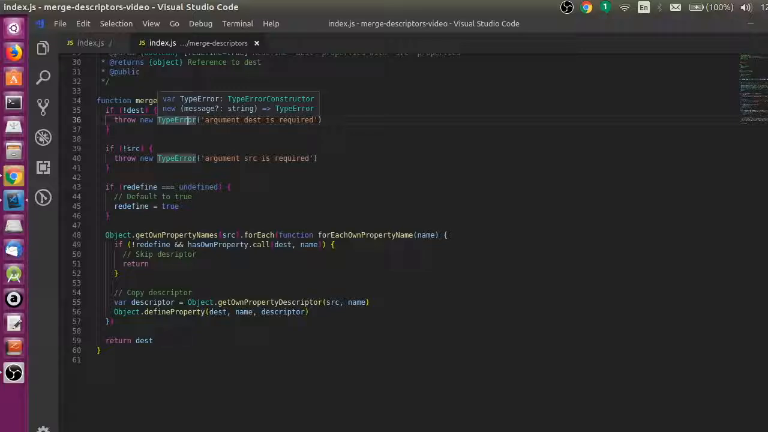So whenever you're writing your own code and you want to say, okay, we expect this value to come in as a parameter, you can throw a type error message and everybody will know that that's what you are trying to pass along, and an expected value is not there. So throw new TypeError, argument destination is required. When we check destination, we're fine with that. We check the source because we need both a destination and a source. We need to merge one object into another object. So we throw another type error which is similar to this, which says argument source is required.